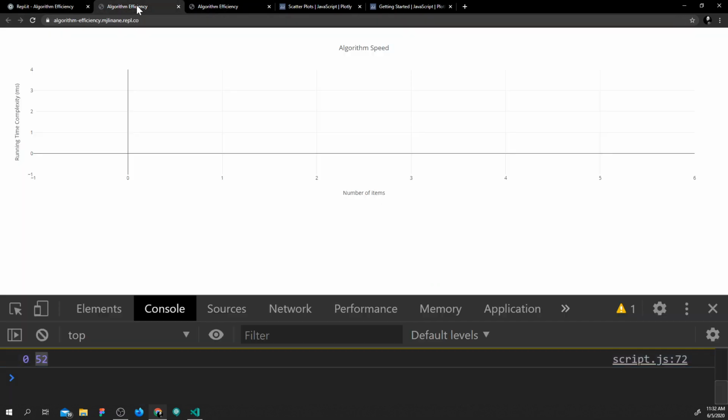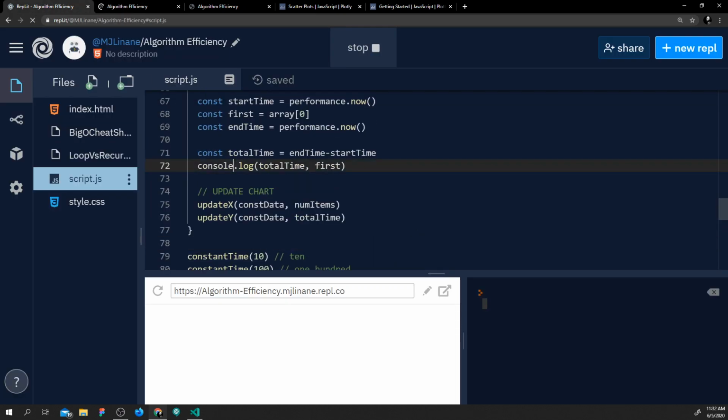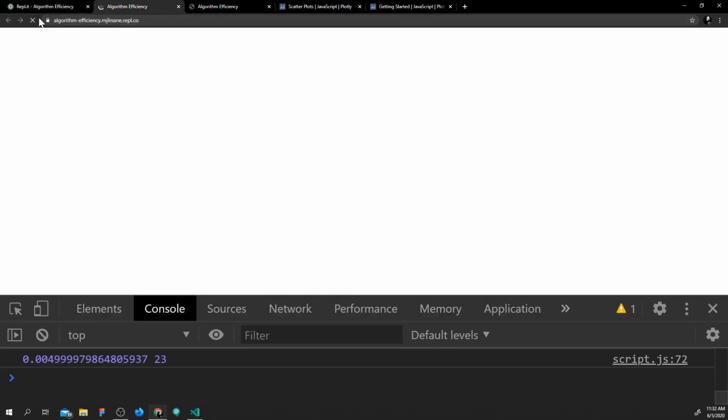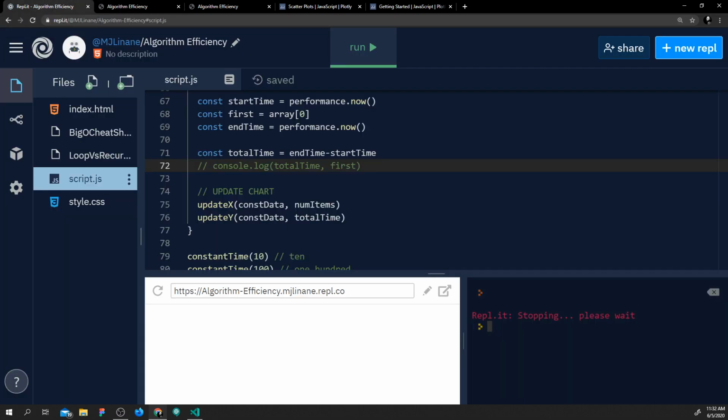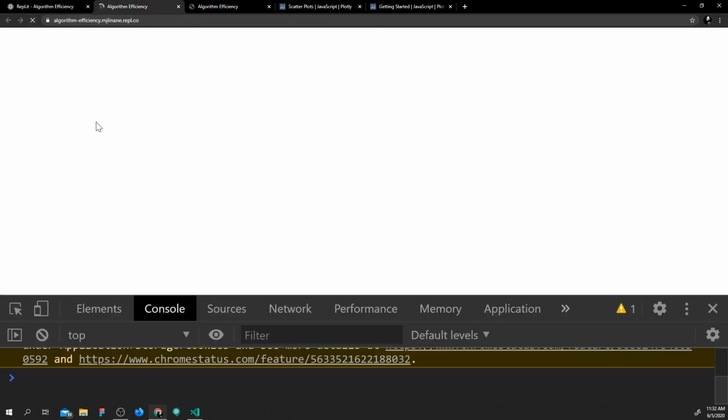Okay, let's run it. And we can refresh. Oh, I'm going to speed this up by getting rid of our console log. So get rid of your console log, comment it out, and it's going to speed that right up instead of trying to console log 100 million items. So let's run it again. Take a minute to calculate.